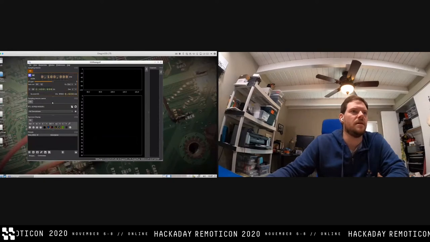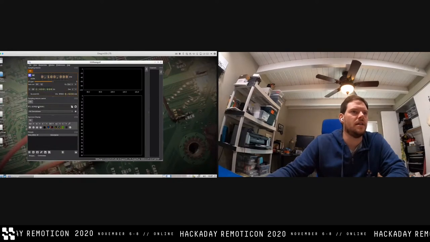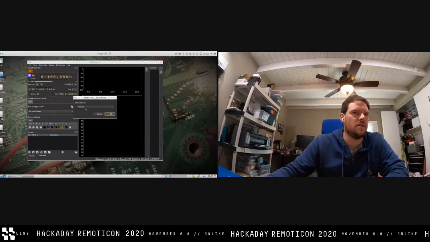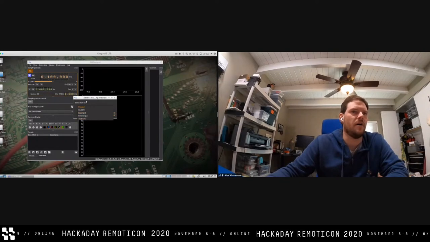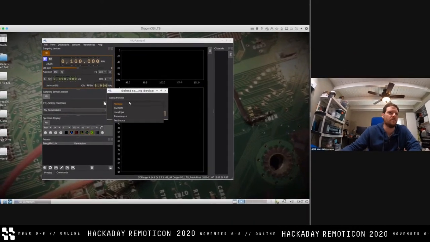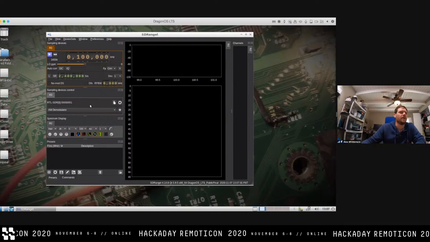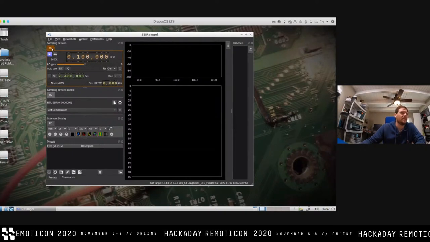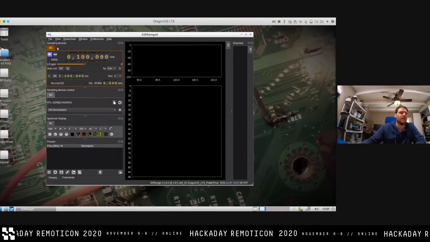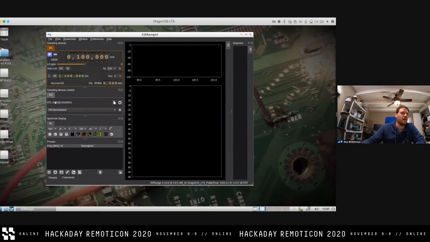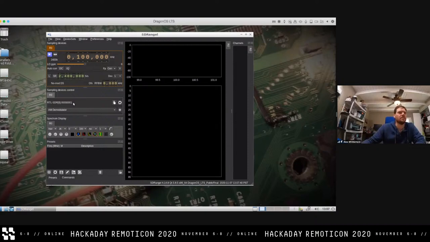So down here under sampling devices control, RTL SDR is automatically selected for me. If I click the finger selection icon, you can pick from other devices. I don't have anything else relevant plugged in right now, so it won't be a problem. I'll hit cancel. That menu is maybe a button up here in a newer or an older version of SDR Angel. I'm not actually even sure. But I know I've selected the right one here, so we'll go with that.